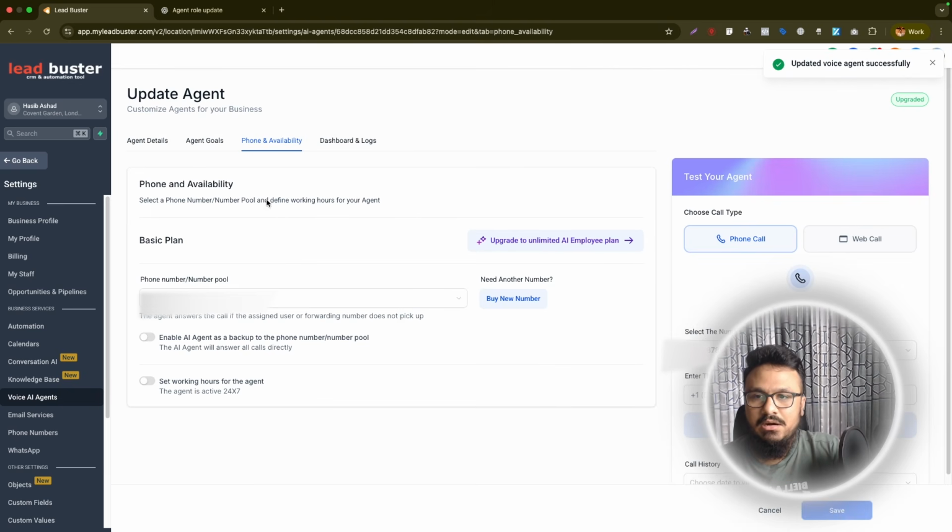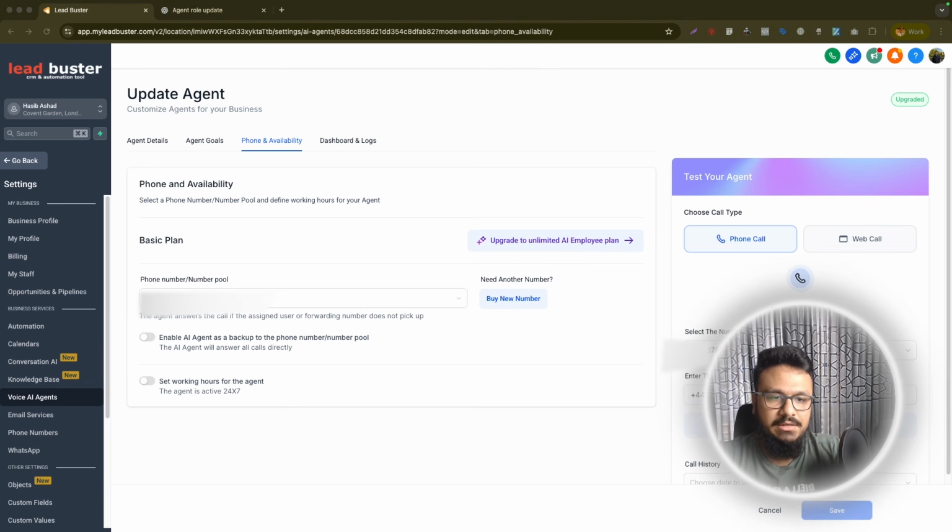Once you are done with the agent details, agent goals, and phone availability, now you can go ahead and enter your number and start testing it. If you enter your number and hit call me, what will happen is the agent will make a call and it will look as if you made the call and the agent will talk to you that way. So let's just do call me, and let's see.